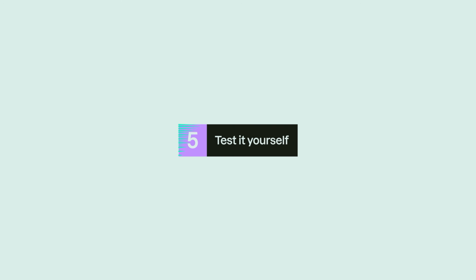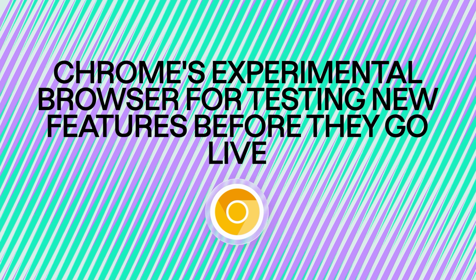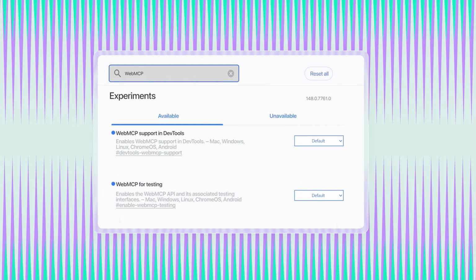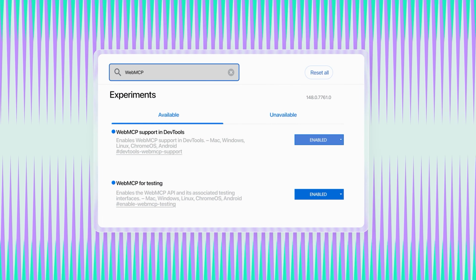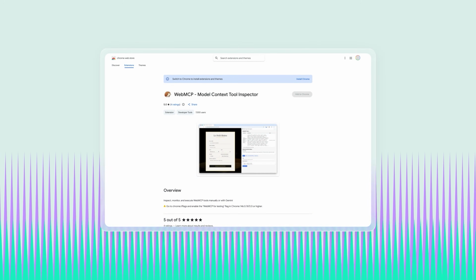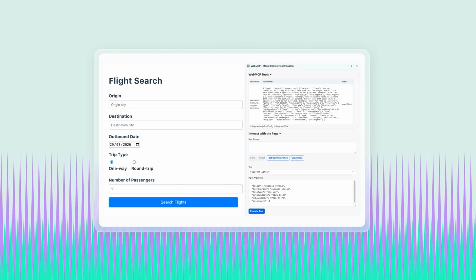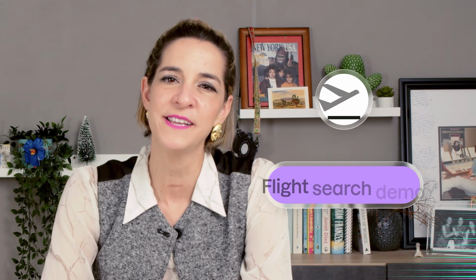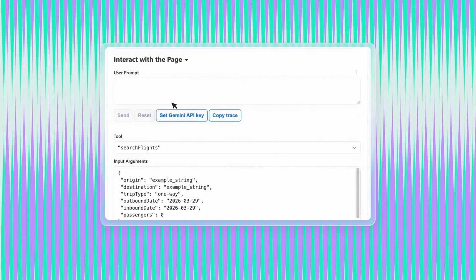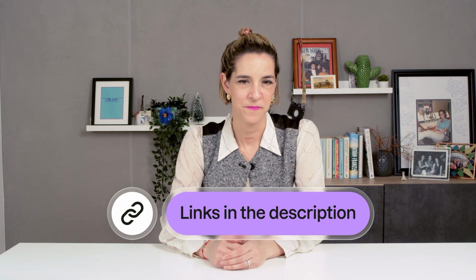5. Test it yourself. Google has a preview of this running in Chrome Canary. That's Chrome's experimental browser for testing new features before they go live. You can turn on a WebMCP flag in the settings to try it out. There's also a browser extension called the Model Context Tool Inspector that shows you what tools a page is exposing to agents. Google built a flight search demo specifically for this. You can watch an agent interact with the page in real time. I'll link everything in the description so you can try it for yourself.